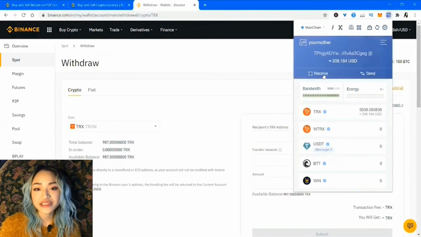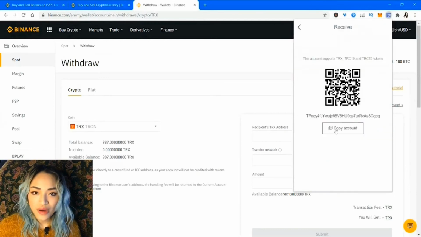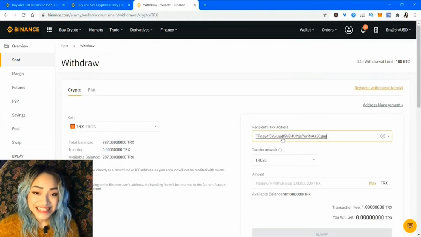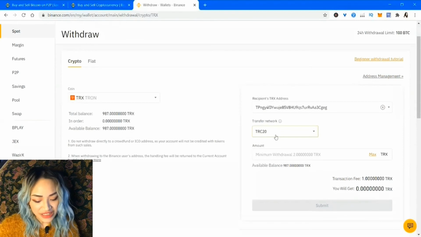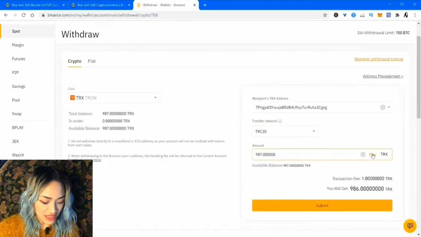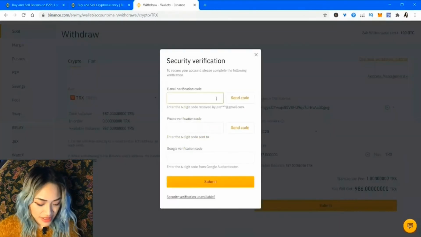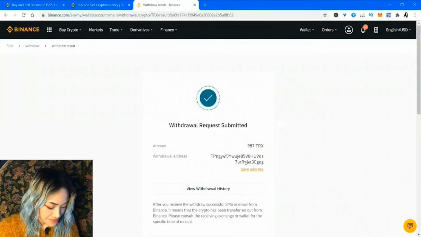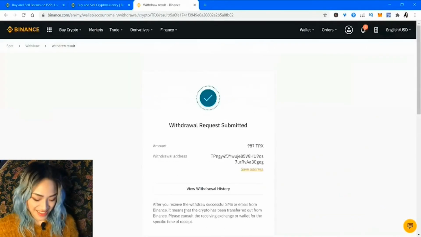So go and retrieve my TronLink address, click on receive, copy the wallet address, the long string of numbers is my wallet address, paste it here on Binance, and you can see that it is on the TRC20 network, the Tron network, and I want to transfer everything. Hit submit. Do the phone and email verification quickly. And now your withdrawal request has been submitted.